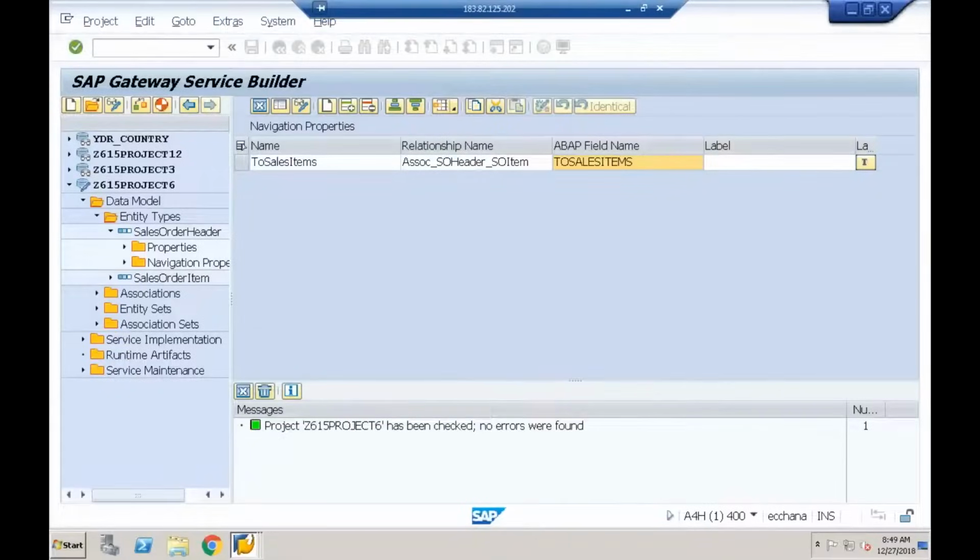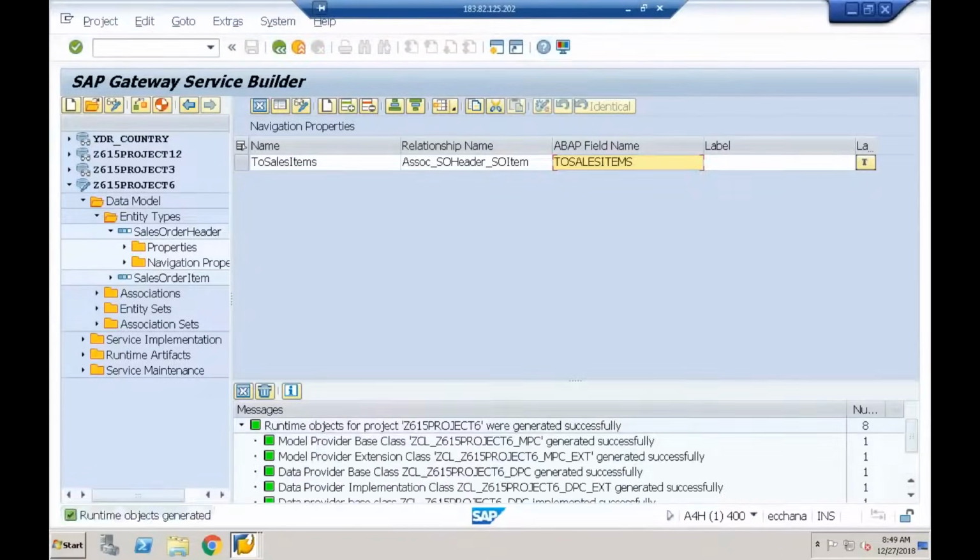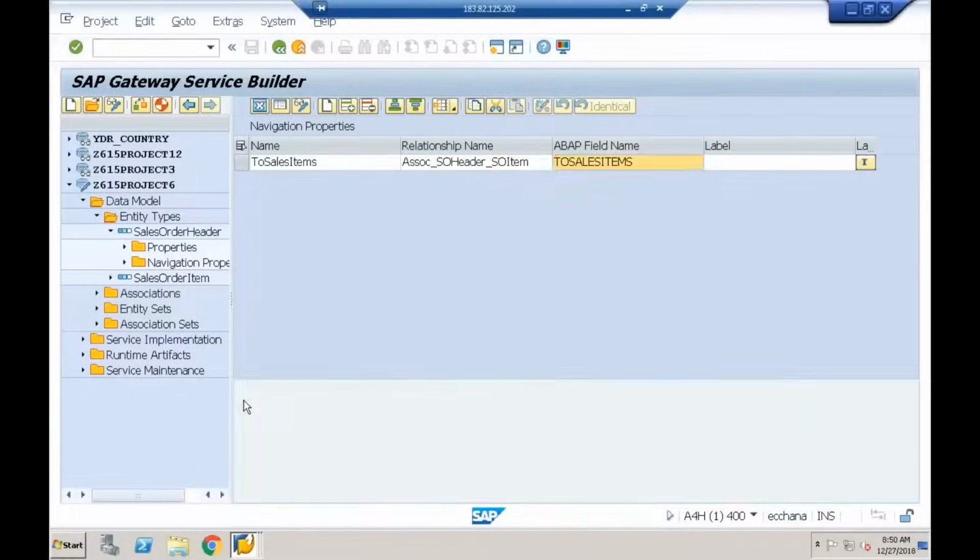So in order to link the two entities, we have to first create an association. While creating the association, we have to specify which is the principal entity, nothing but the source entity, and which is the dependent entity, nothing but the target entity. In our case, the principal entity is the header entity, and the dependent is the item entity. What is the relationship? Each sales order might contain one or more items. So here the cardinality is 1:n. Then on top of that association, we need to create the navigation property. And then the rest of the scenarios are simple.